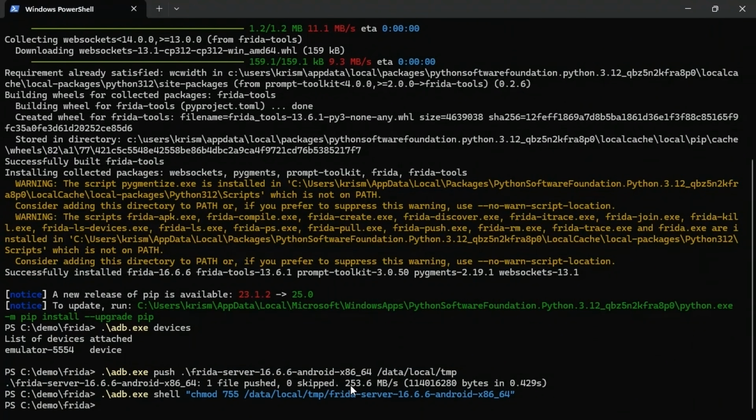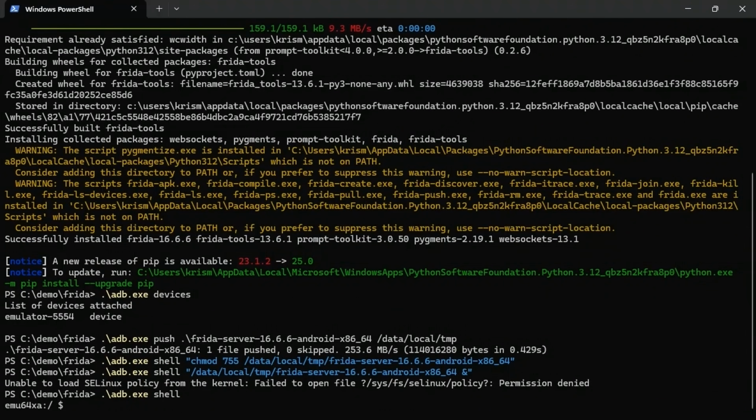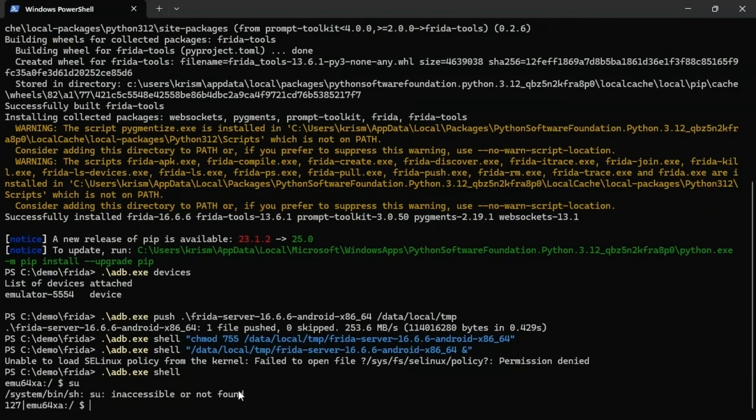Now we'll start Frida server on our device using the command adb shell, and then in quotes /data/local/tmp/ the name of our Frida server, followed by an ampersand. But unfortunately, we get an error telling us we're unable to load SELinux policy from the kernel. This is because any emulator we run needs to have root access to the device. So we can check to see if our emulator has root access using the command adb shell, followed by su. And we can see that root access is not available to us.